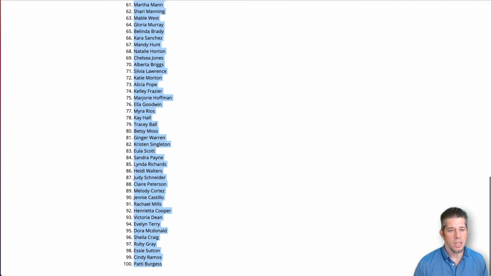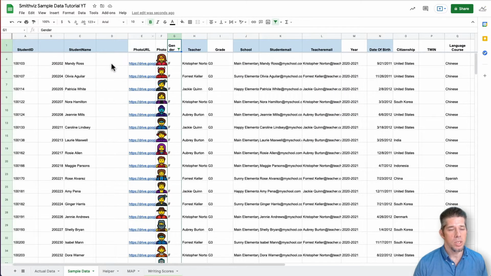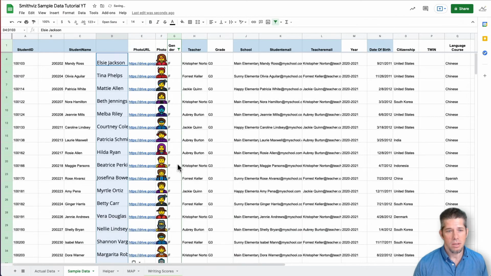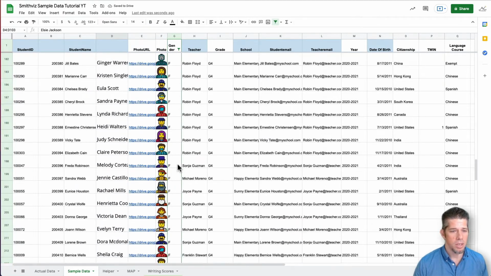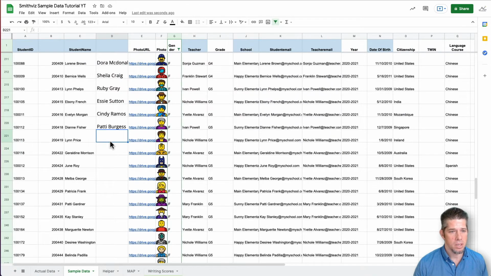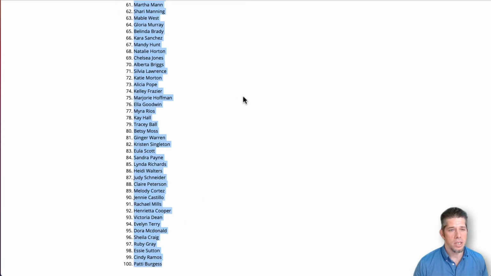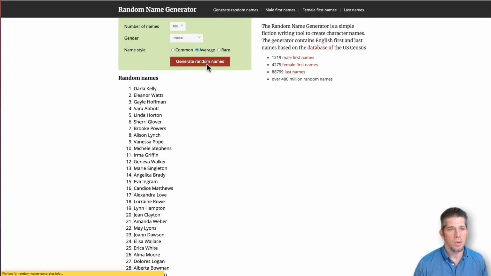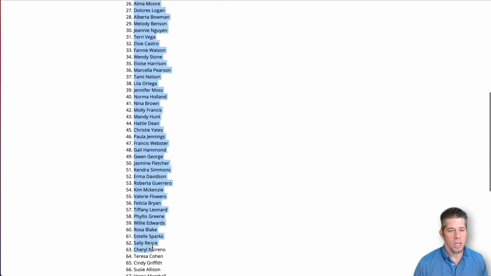Go ahead and copy these. Doing the same process, go back to my spreadsheet, paste those in, scroll all the way down to where that list has stopped. Repeat the process one more time. So I just click on Generate Random Names.